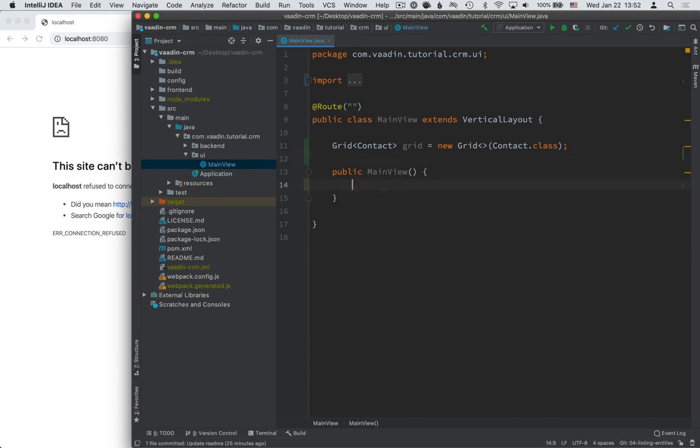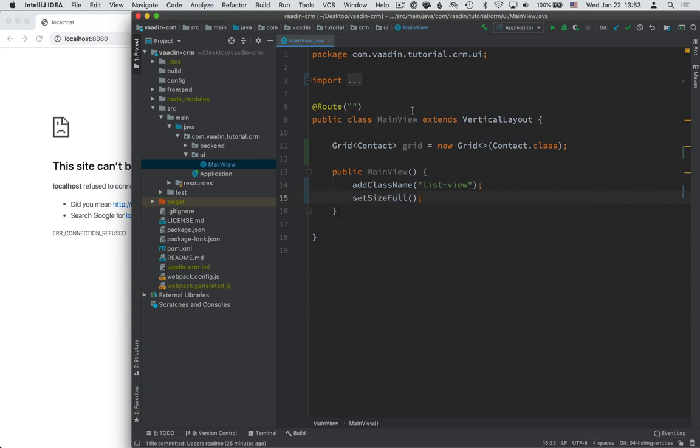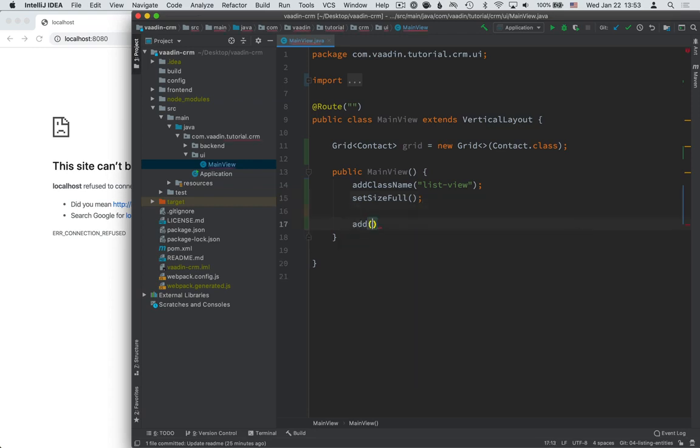Now, next up, we're going to define a class name for main view. The class name is a CSS class name that we can use for CSS styling later on. I usually find it to be a good idea to put these in early on just so it makes it easier later when I come back and want to do some styling. So we're listing contacts here, so we're going to add a class name of list-view. Then we're going to call setSizeFull, which will make main view the same size as the full browser window. And finally, we're going to call add and pass in the grid.